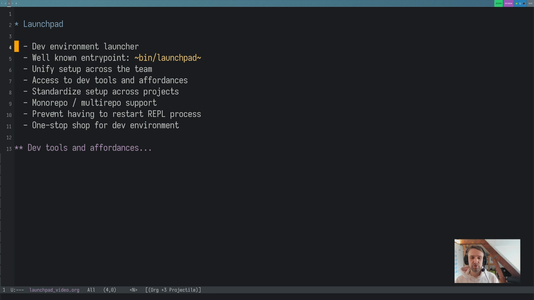So this is pivotal to the Clojure experience, and so you always need some way to start that process, get it connected to your editor, so you can start working.